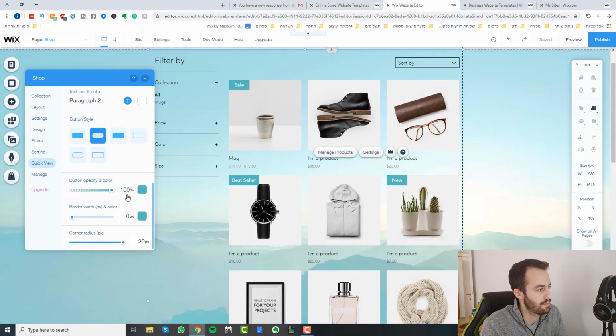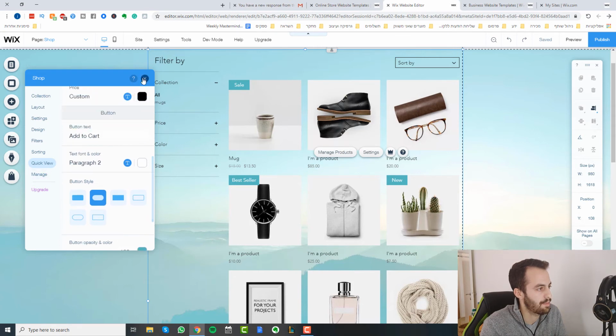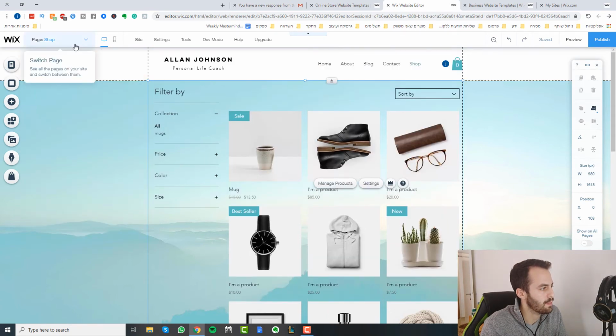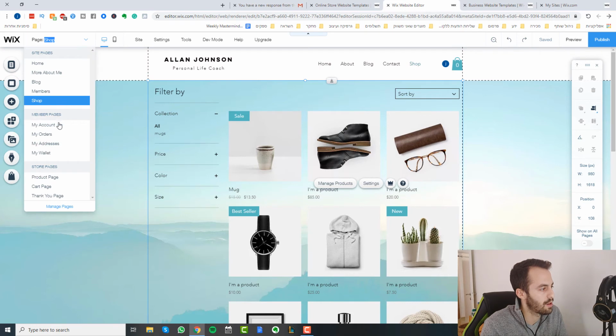Yeah, this is it for this one. So you can go around and really change everything and design everything that you want.